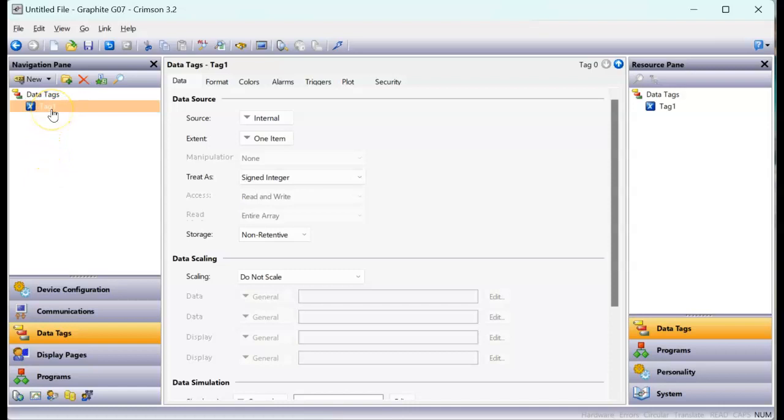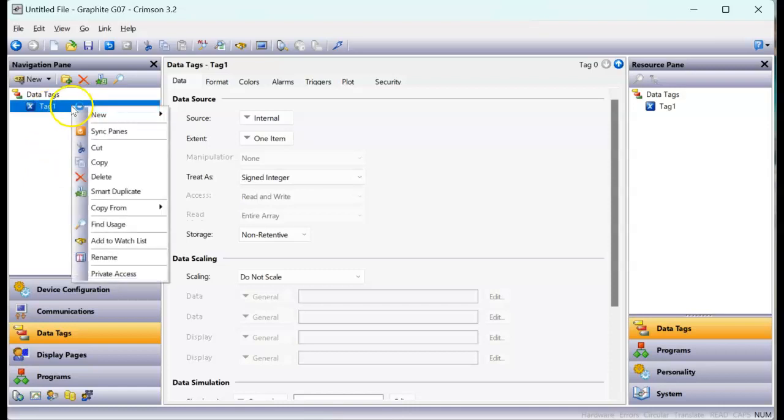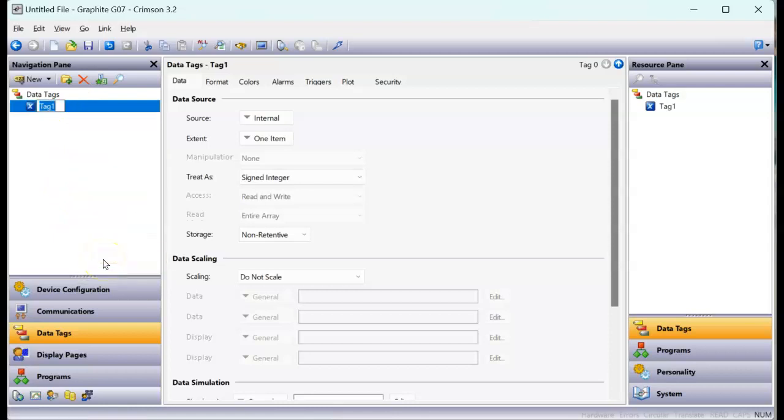So where it says Tag 1 here, I can either click on that, or I can right click and do Rename. Either way, I'd like to call this tank underscore level. I want to rename this tank underscore level because I typed no spaces. You've got to do underscore, hit enter, and that takes that. So you can see right now that tag is blue because it's an internal tag. It's not mapped to anything.